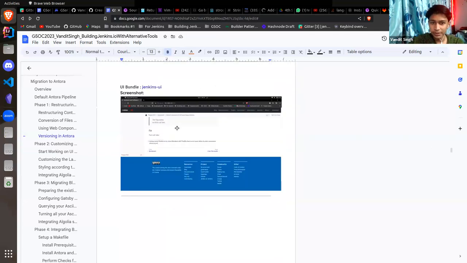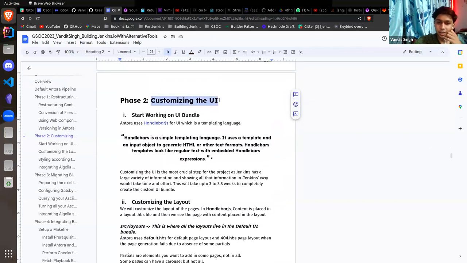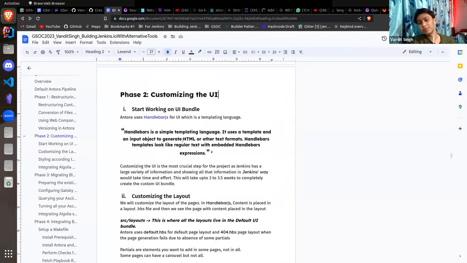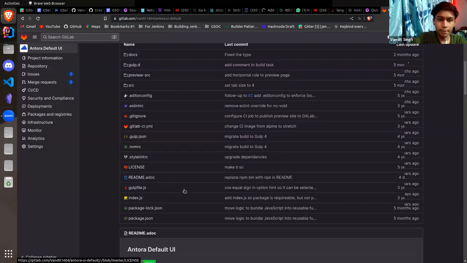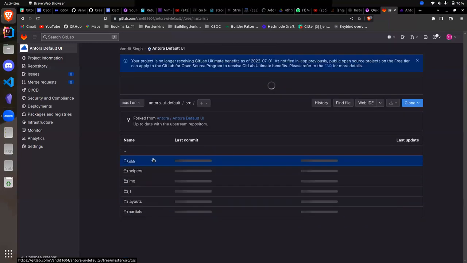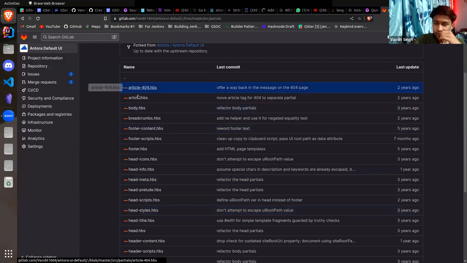This was the screen I've created using the Jenkins UI, which uses the Jenkins IO component footer. This was for phase one, and now customizing the UI, which is the most important part of this project, since we'll have to Jenkinsify everything. Like I said, Entora uses Handlebars JS for the UI. I'll show you here. This is the Entora UI project. It contains these partials. These partials already have the base to start from.